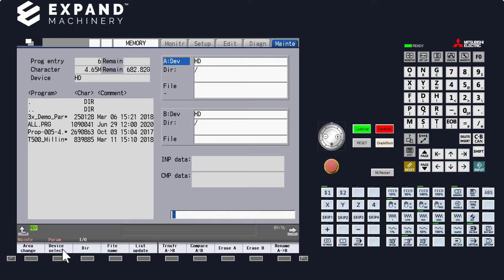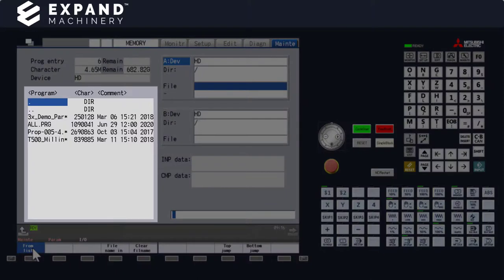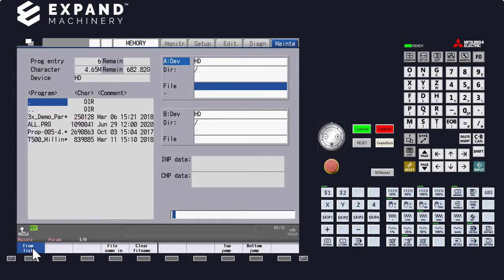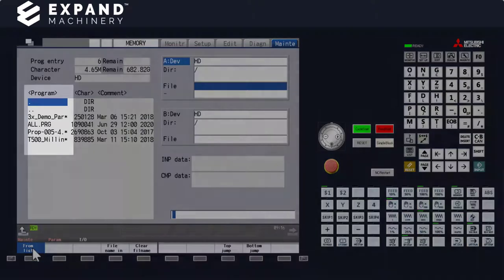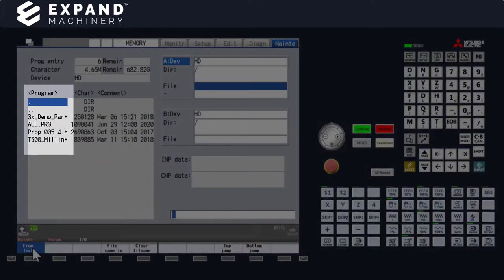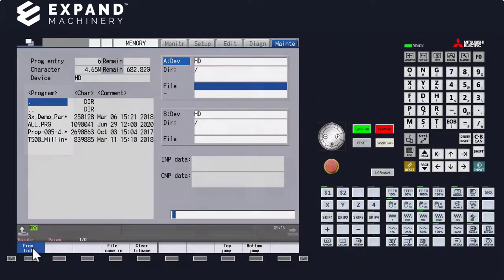Make sure device A is highlighted using the area change soft key or the up-down arrow keys. Press File Name. Press From List. This will populate the program list on the left with the programs available on the selected drive. The file name restrictions are no spaces or special characters in the file name. Extensions are ignored. You can put up to 52 characters in the file name, but only 12 can be displayed in the list. Use arrow keys to highlight the file.